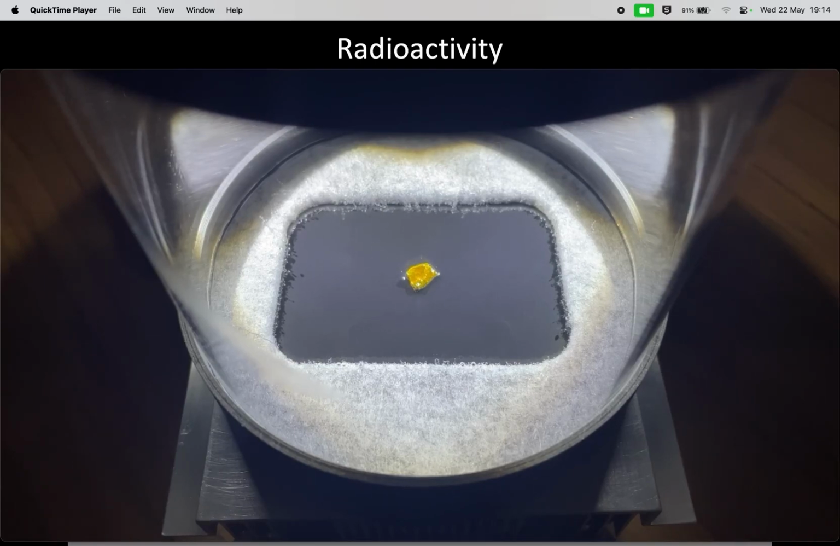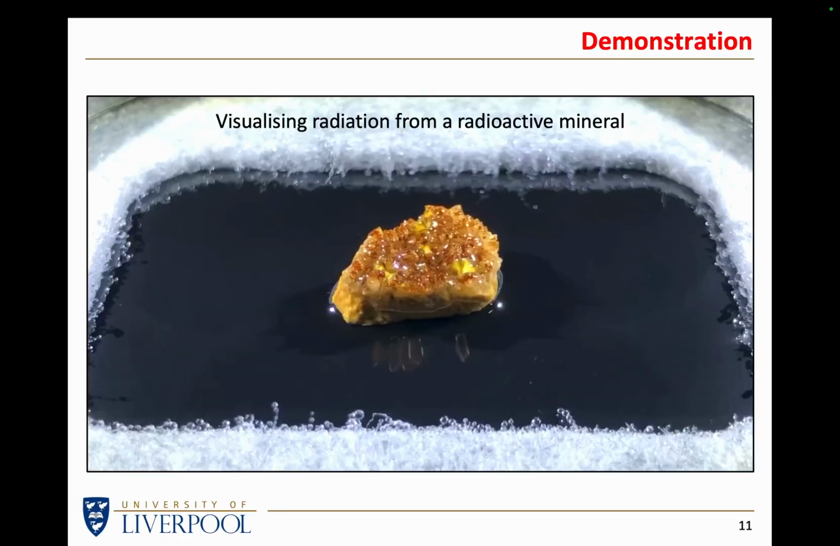Let me switch back to the PowerPoint. This is a video I made earlier in Blue Peter fashion, just in case there was any glitch. In other words, if I dropped the case that this came in and it smashed and I didn't have a cloud chamber to show you, here's a picture of a much bigger sample in the same cloud chamber that I took on my kitchen table.